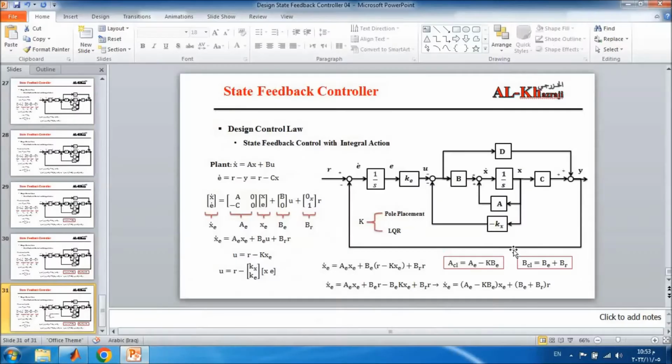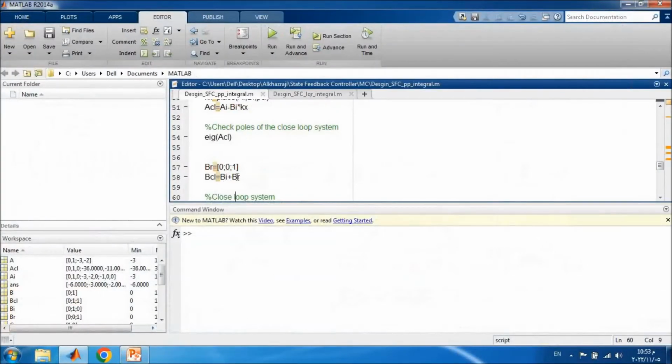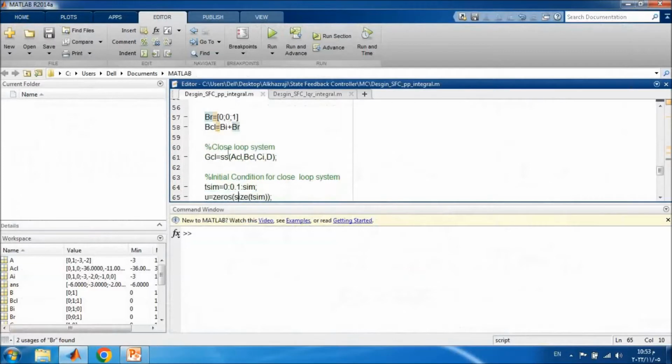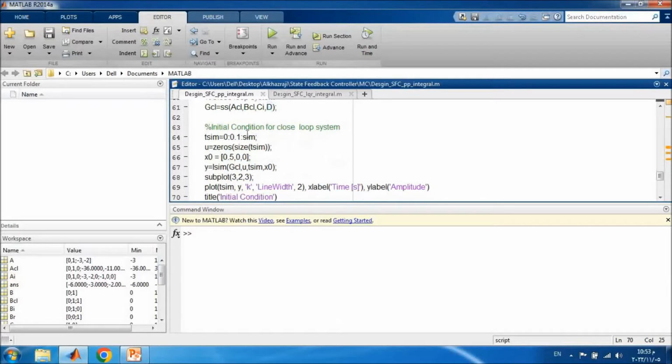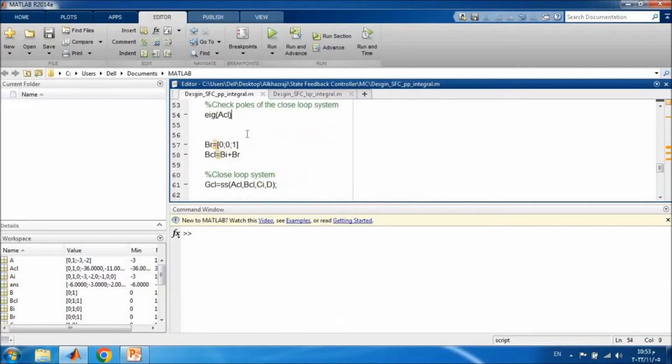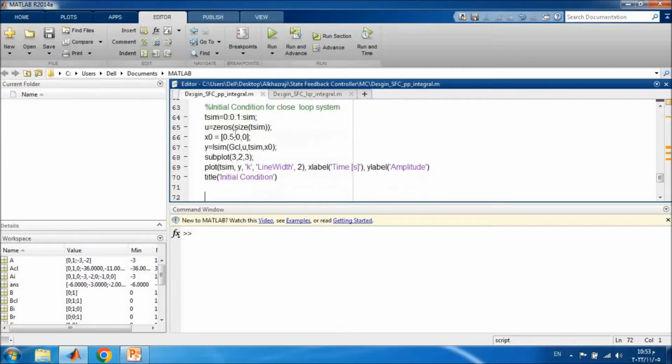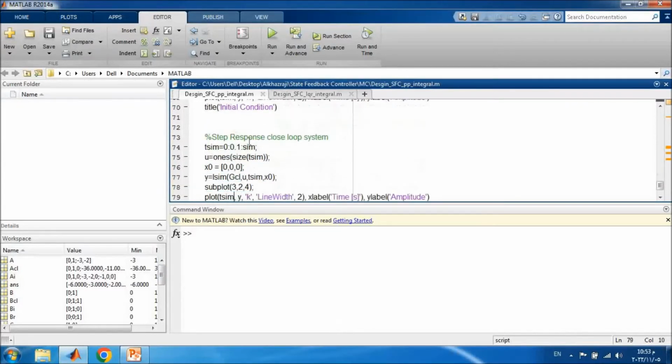Now, the new B, the closed loop B, is BE plus BR. So this is BE with the integral action, and this is the BR. Now the new system is A closed loop, B closed loop, C integral, and D, because we still just have one input, so it's just D. Now if we simulate the system based on the pole placement, we will see that for the initial condition and the tracking of the unit step input, there is no offset in the tracking. So we don't put any feed forward gain, but with the integral action, we solve this problem.